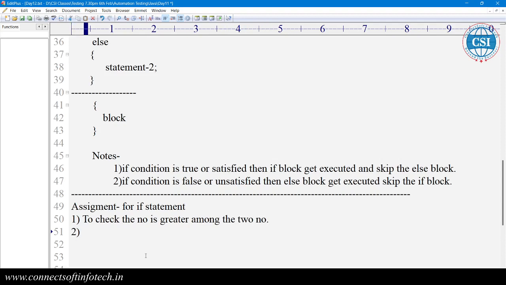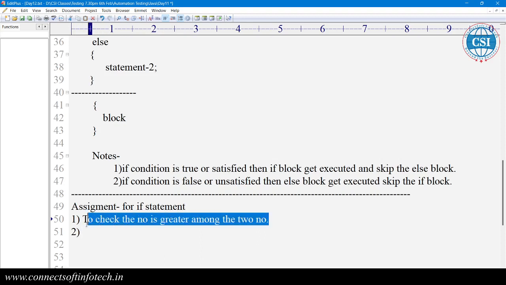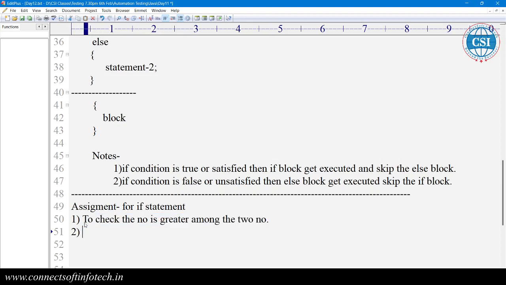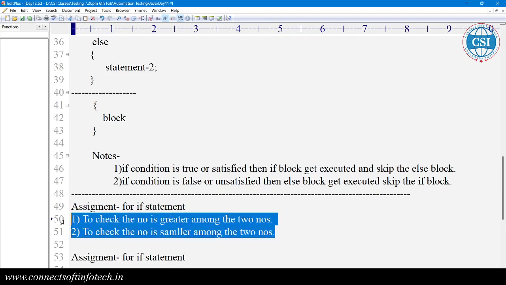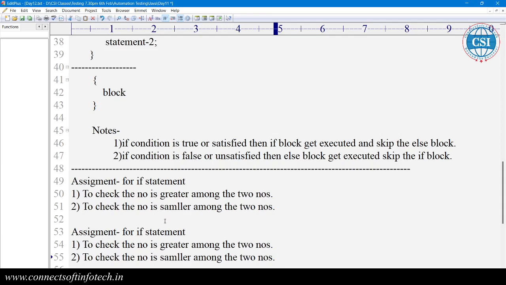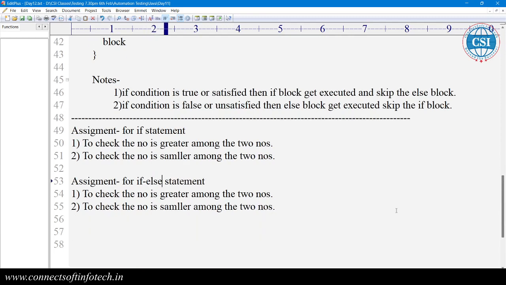This is for if and this is for if else. The code will be the same. This is our assignment. We must do the assignment.